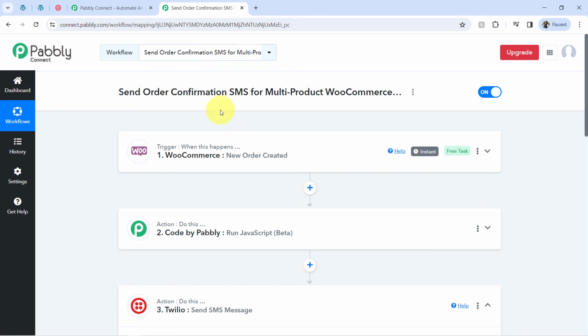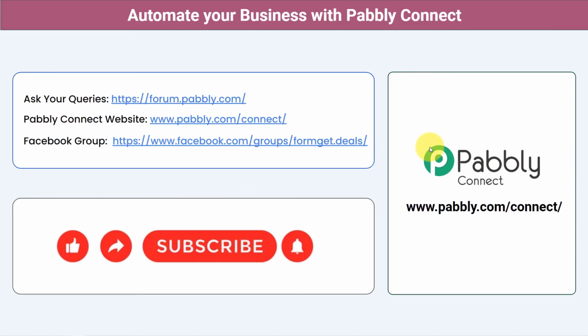And once this automation is ready inside Pabbly Connect, you can even close Pabbly Connect, because Pabbly Connect will take care of all the tasks in the backend. You do not have to do anything manually. Not just these applications, you can integrate multiple applications and automate your business with Pabbly Connect.